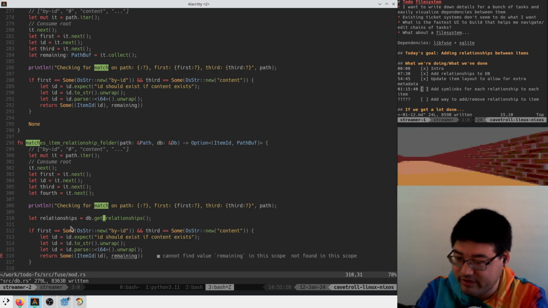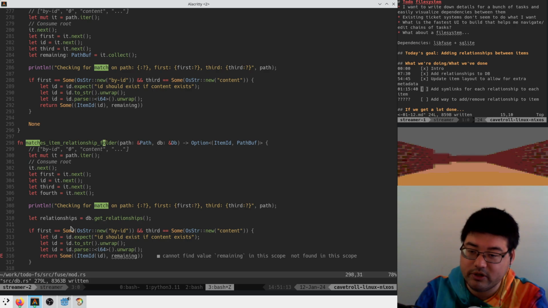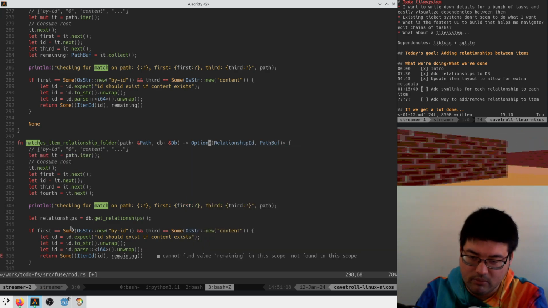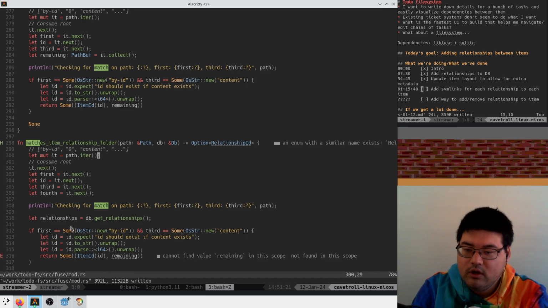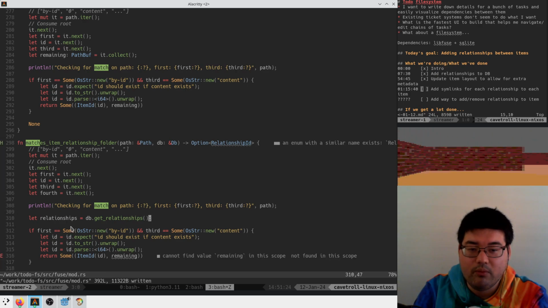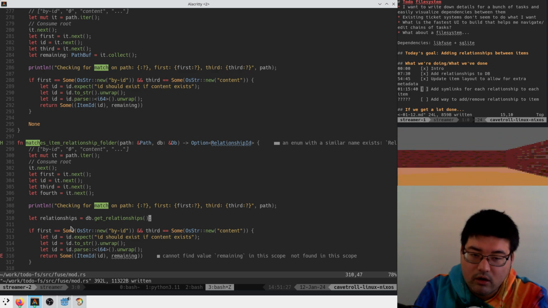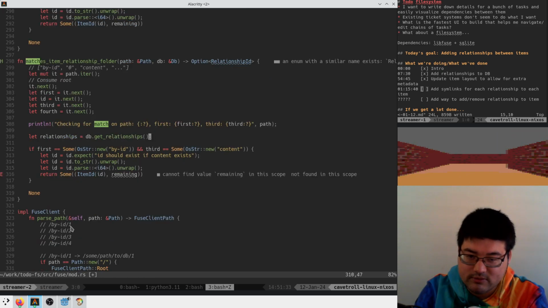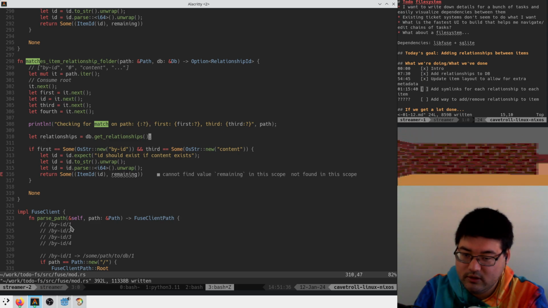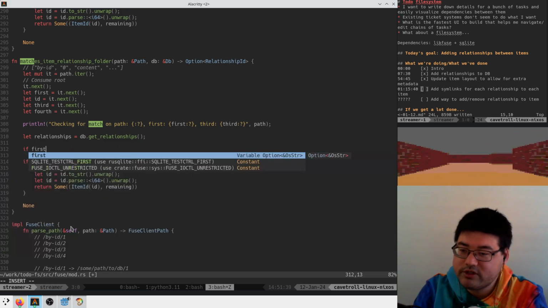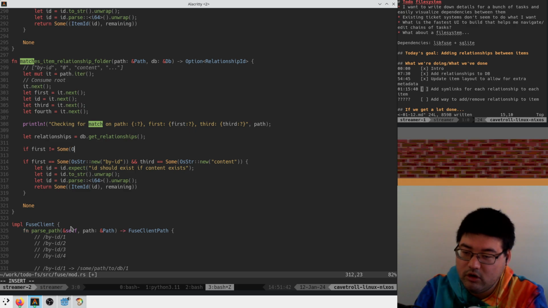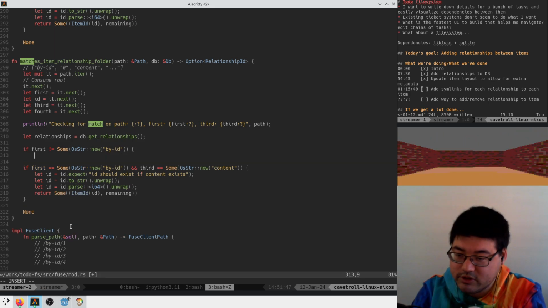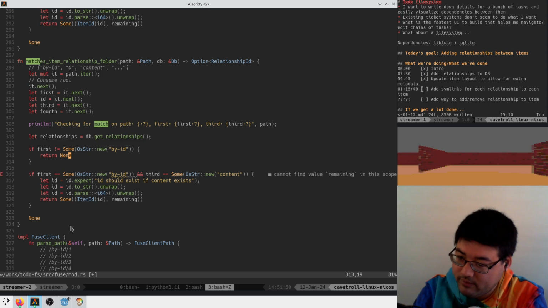Okay, so on this side now, I guess we need to resolve the ID from the relationship. So this is going to return the relationship ID, and probably that's it. Okay. So then we are going to iterate our relationships. Hold on, let's get this import working. So relationship ID gets imported. If first is not equal to some OsStr new by ID, we just return none. Now we don't have to worry about that.